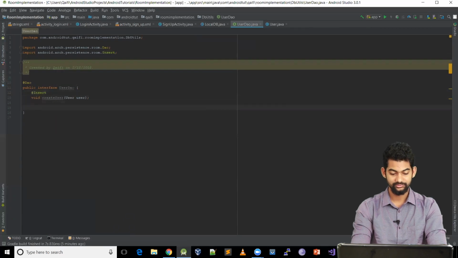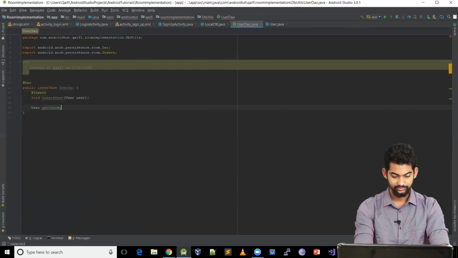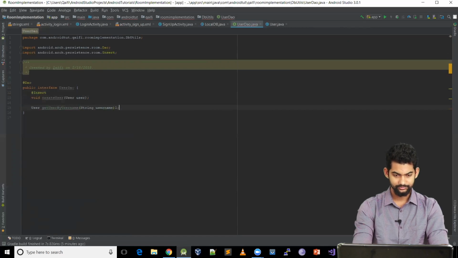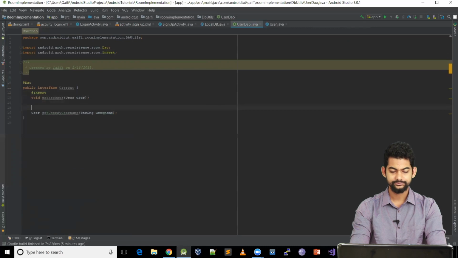Similarly, to get, let's define a function. It will return a user. So user get user by username. Let's define the parameters, string username. Similarly, we'll annotate this with @query.